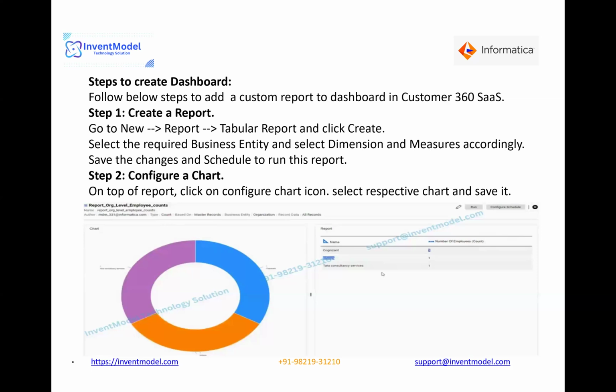How we can create a report? We can go to a new report, and then we can choose this tabular report and click on create. Then you can select the required business entity and select dimension and measures accordingly. So there are dimensions and measures that we need to choose.